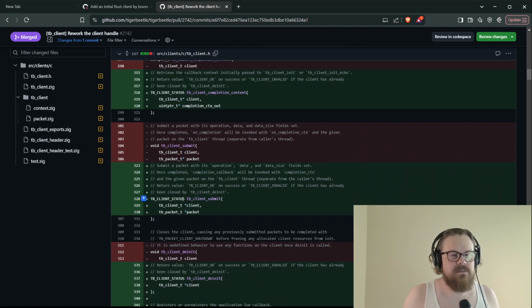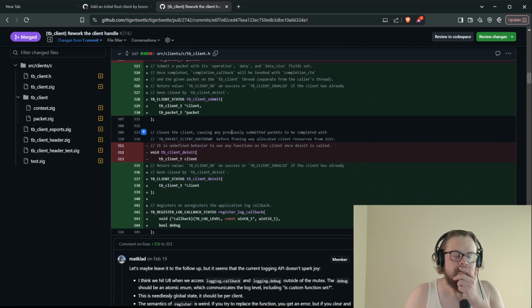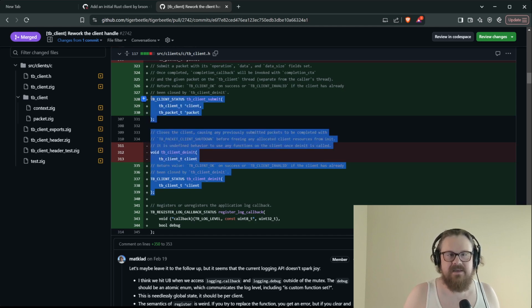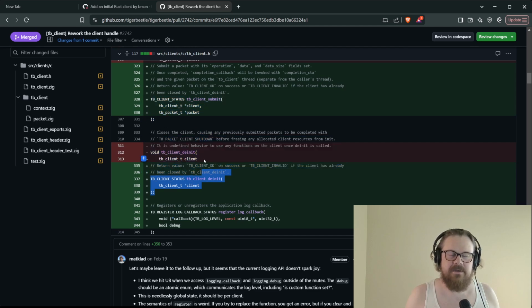TB client submit also. So every function now returns client status in case it's been de-inited. Otherwise, the arguments here are the same. And in our code generator, we have a handwritten code generator for all the languages we're creating client bindings for. The code generators are not super sophisticated. They'll generate data types using compile time Zig reflection, but at the moment they just splat out handwritten function declarations. These are all in our Rust bindings generator. These are all just written by hand, even though they're emitted as if they were written automatically.